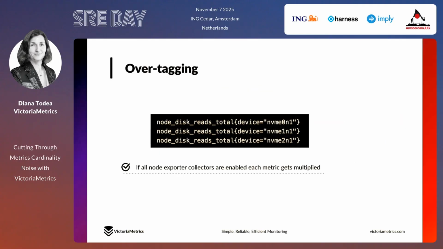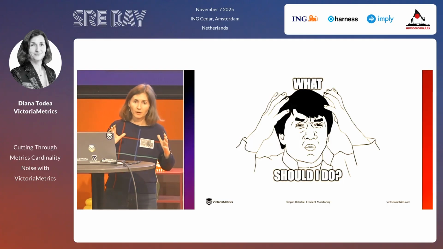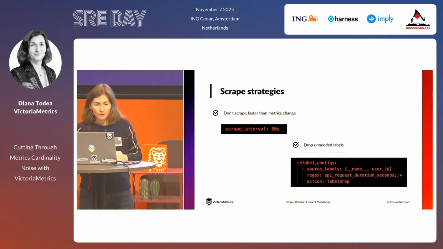And overtagging is when all the node exporter collectors are enabled, and each metric will get multiplied, right? With some labels like device ID. So these are some of the potential culprits of high cardinality, but what should we do in this case? How can we do it better, right?